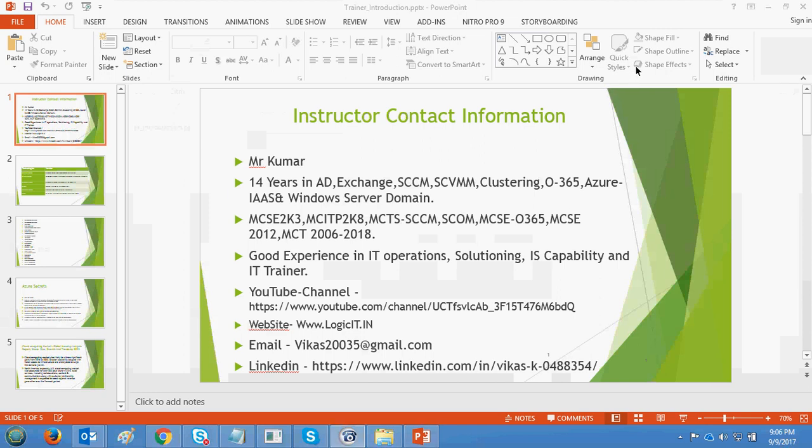My name is Kumar, and I have 14 years of experience in the infrastructure field. I work mainly on the Microsoft stack. It includes Active Directory, Exchange, some System Center products. Clustering we have to do for Exchange and other products. And Exchange has moved to Office 365 and Azure infrastructure. So I have 14 years in this overall Microsoft stack.